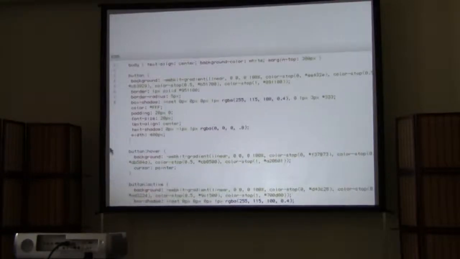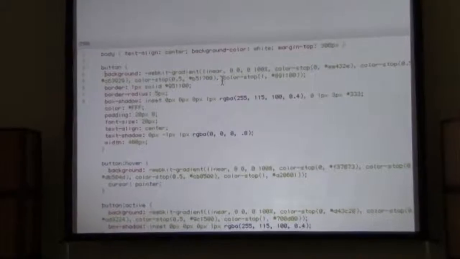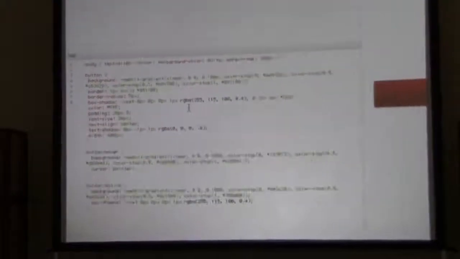You have the background property first. This is using a little bit older gradient syntax. They have changed it, so it's actually much simpler now. But this is the one that still works in iPhones and that sort of thing. So this actually creates the background you see here.